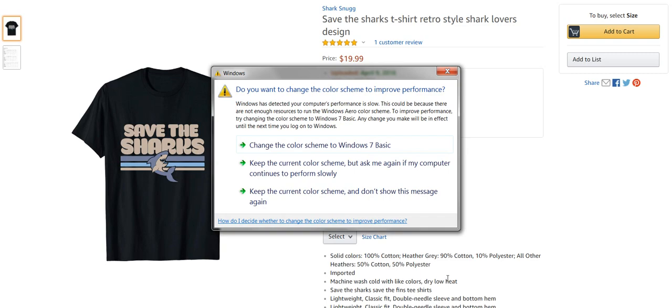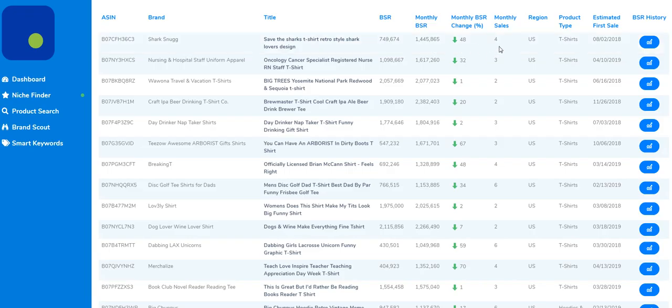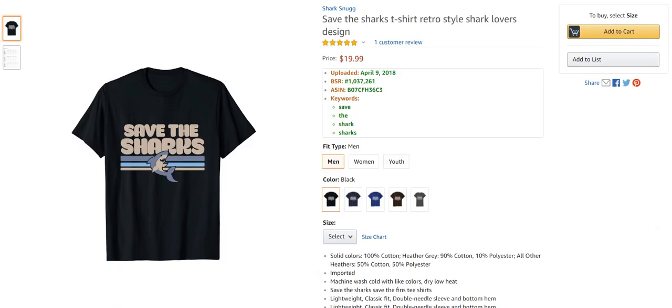So this person, sorry about this pop-up here, that's getting on average 4 sales a month, has only entered the brand name and the title, and they're getting continuous sales. As you can see here, the graphic is fairly simple. Save the sharks, and I think it's a play on words, or the idea comes from save the whales.